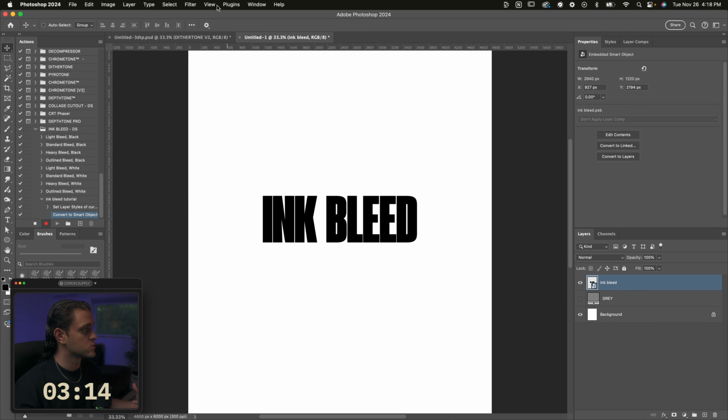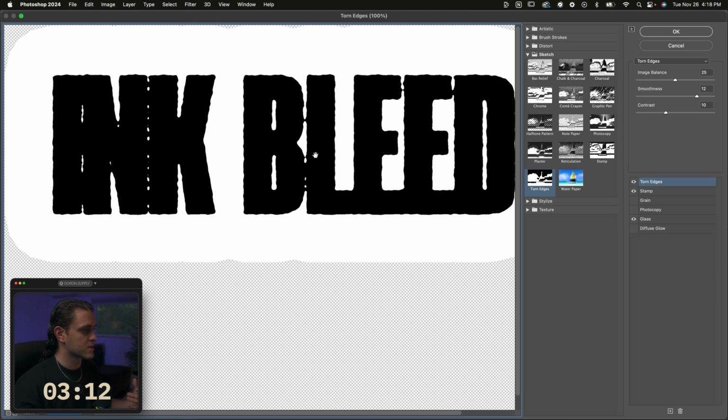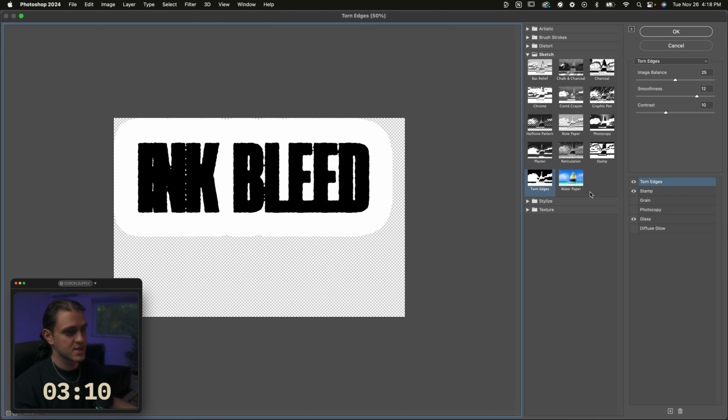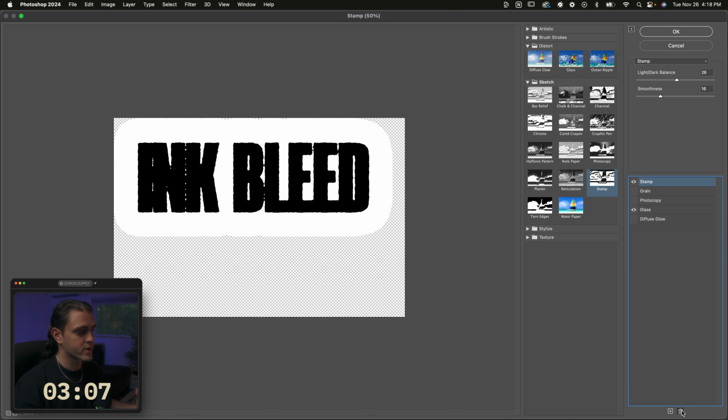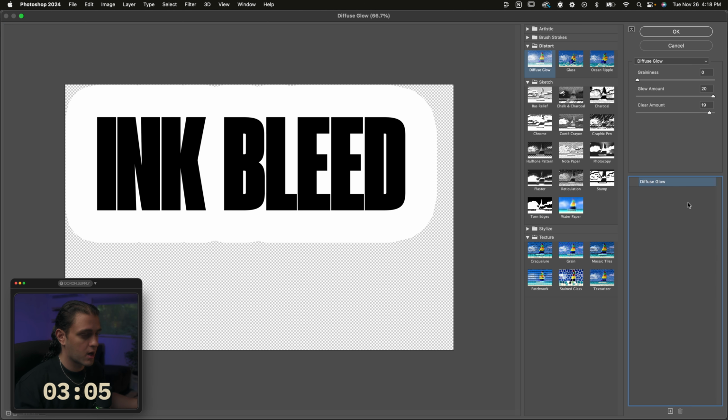Now let's head over to the filter gallery, and here's where we can get creative. I already have sort of an ink bleed preset set up here. I'm just going to turn this all off and we're going to build this from scratch. So let's go ahead and create our stack of effects.